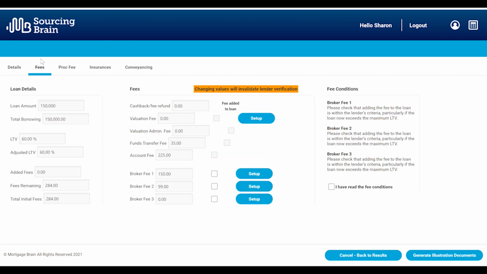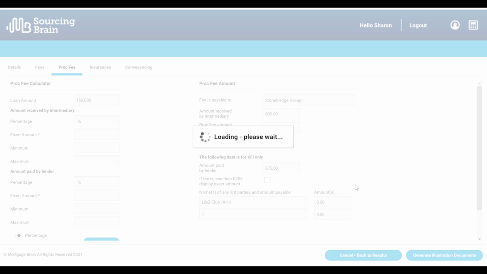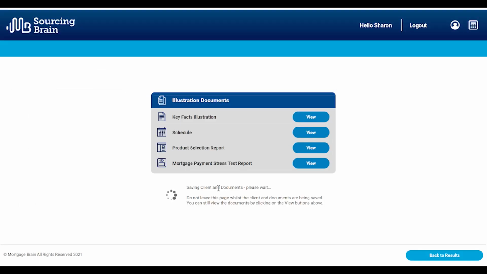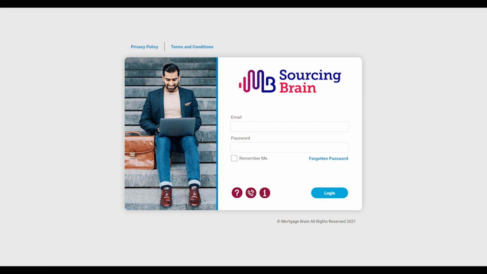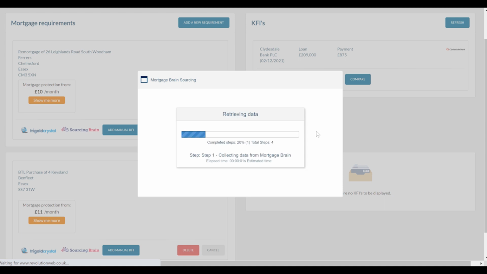We don't need to complete the details or the fees or the proc fee, and we'll generate illustration documents. Once again, we wait for the saving client and documents to come back. We have our key facts illustration, and now we're going to log out. Please do log out. We'll close that window, and once again we will download the data from Mortgage Brain.